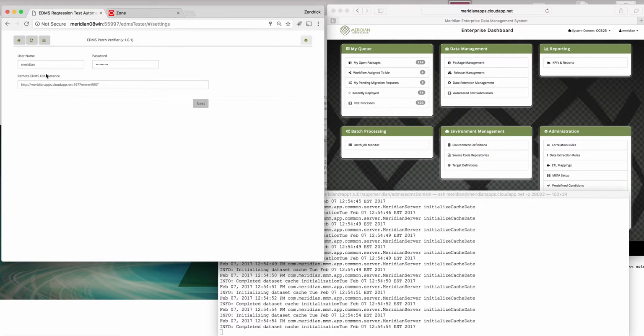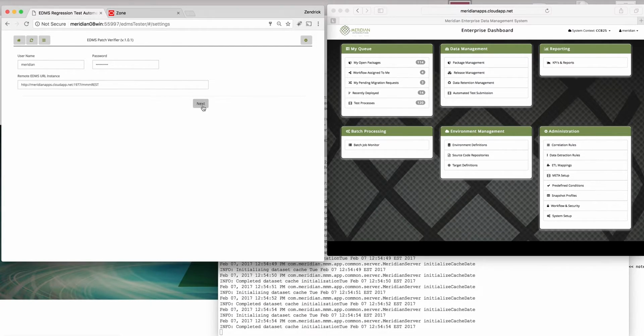In this particular case here, we will point to the remote EDMS instance. This is our REST endpoint URL in our cloud. This utility is running locally on my machine, but we're connecting with our remote cloud instance of EDMS that you see here to the right. So let's click Next. As part of confirming our system setup, we will communicate with the EDMS server in order to get profile information to tell us about the EDMS instance.